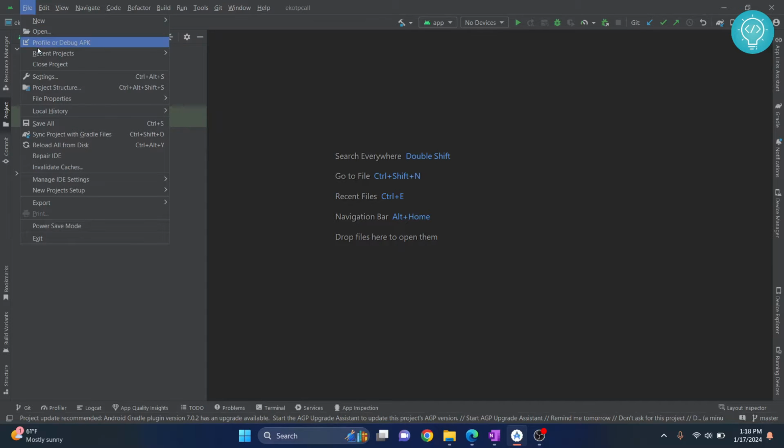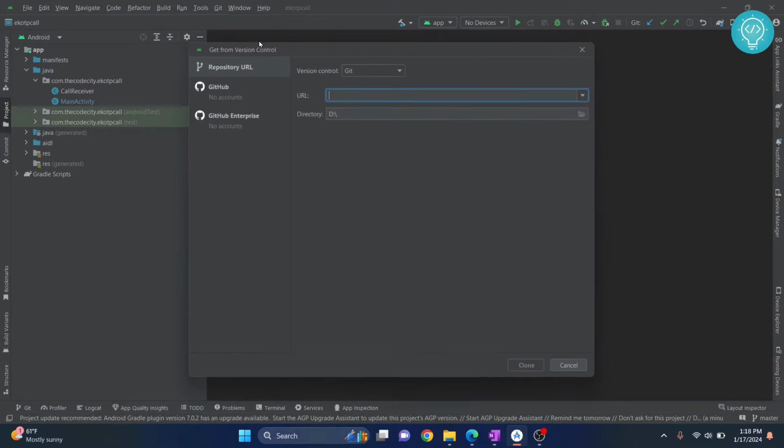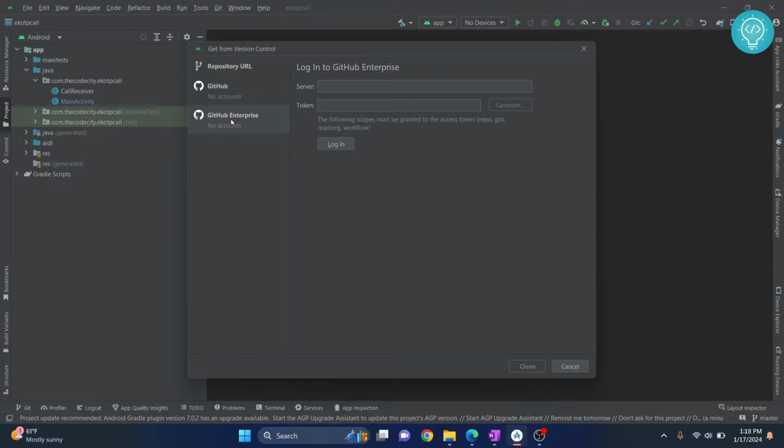Go to File and hover over New and click on Project from Version Control. Now here you'll see GitHub, GitHub Enterprise or repository URL. Now you can connect to your GitHub and pull all your projects by logging in via GitHub, but I'll use repository URL because this works for any scenario, whether it's your project or not.